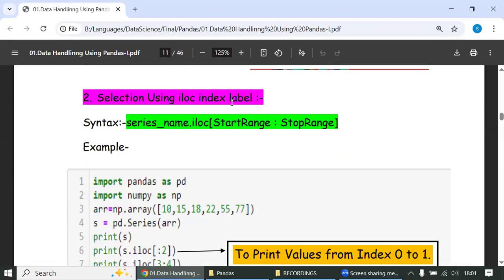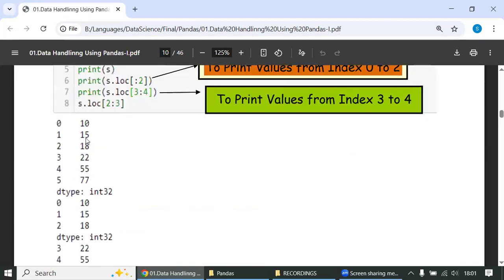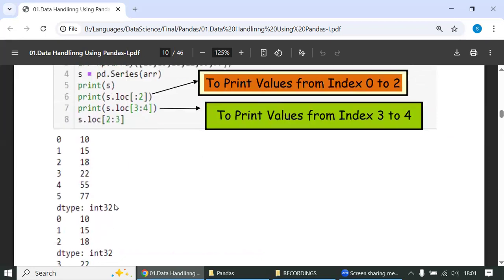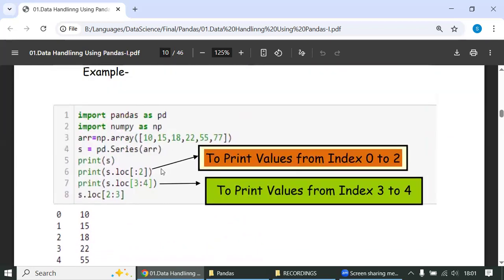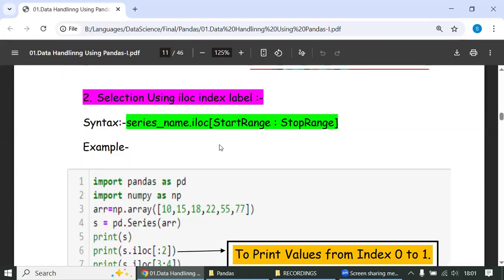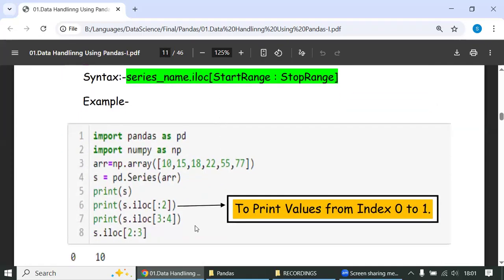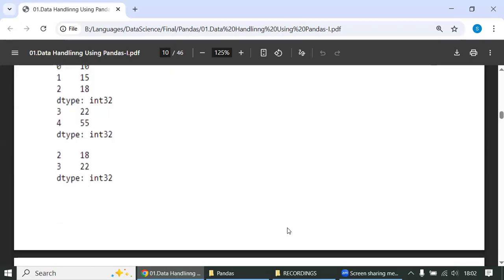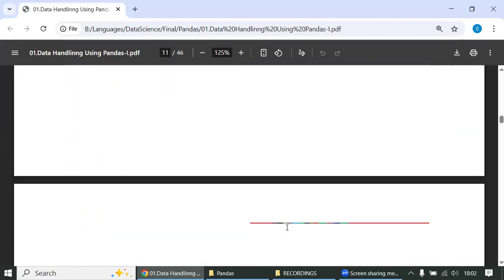Selection using iloc, position-based. So here it is printing all values. Here if it is printing colon 2, it is printing 10, 15 and 18. So with iloc, it will print up to n minus 1. Here to print values from index 0 to 1. Here index 0 to 2. There's a difference in iloc.